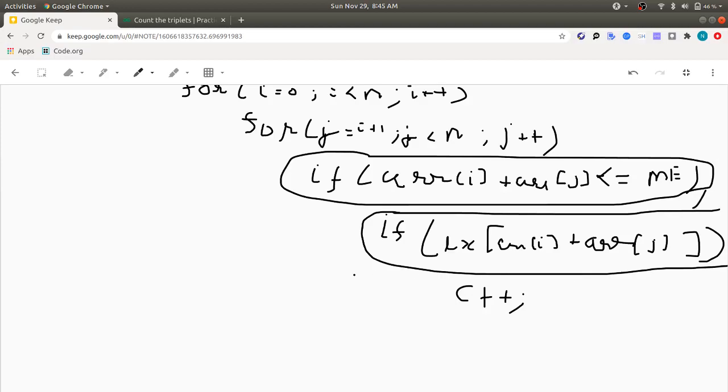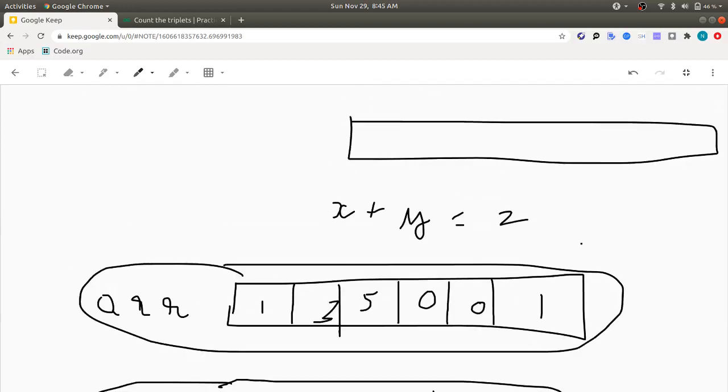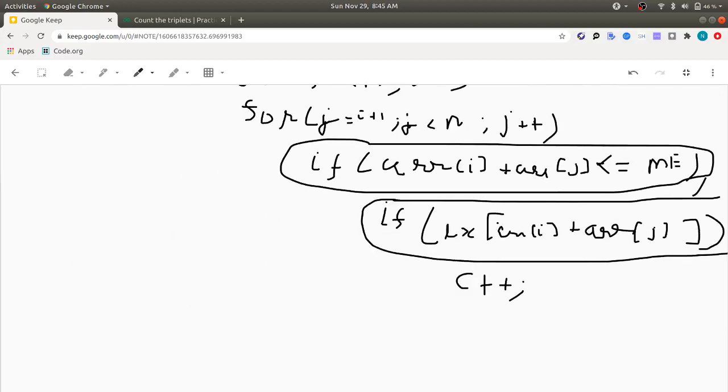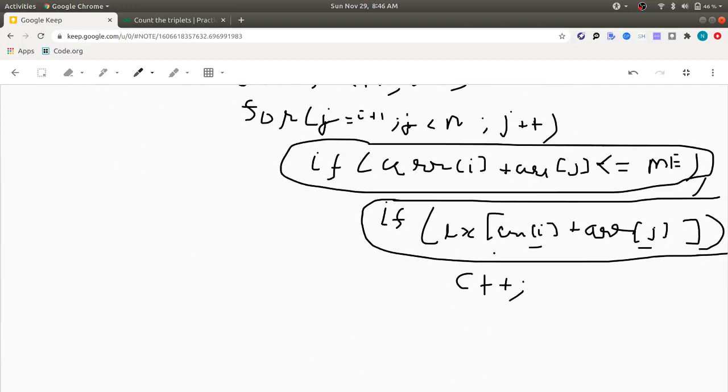Fundamentally, what is happening is we are just checking if x plus y is equal to z. So we found x, then we found y, and our condition was that we need to check x plus y is equal to z. So that is what we are doing here. We are checking if this x and this y exist in the existing array. If it exists, if true is marked at this place, then we are just going to increment the count variable. So we will do this, and this will solve our problem.